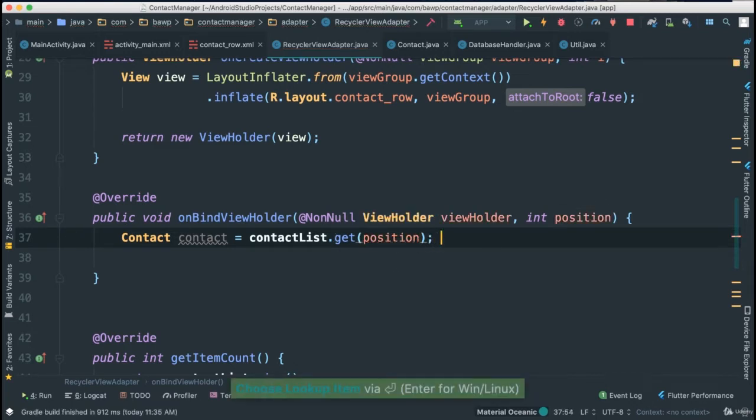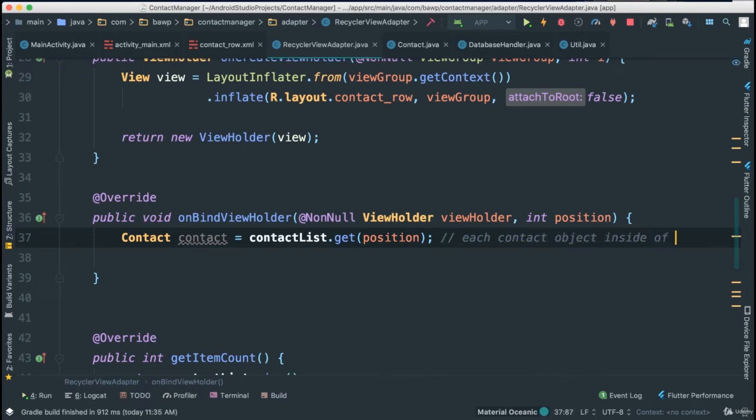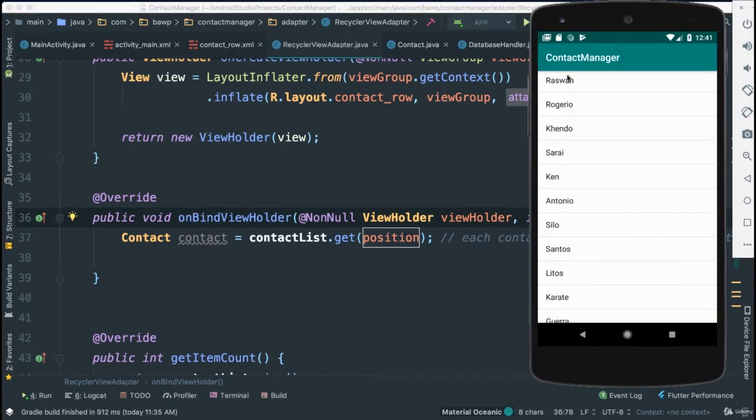So now we have each contact object inside of our list. So each time it goes, let's say if position is 0 at first, it's going to go and get the first object and make it a contact. If the position is 1, it's going to go get the second one, and so forth. So as we go through, it's going to go and get all of these around like that.